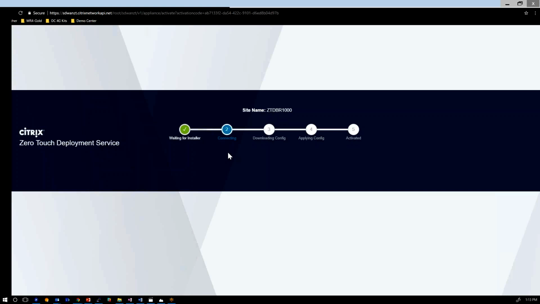So the appliance is currently booting, obtaining an IP address, and as soon as it has connectivity, it will download the configuration needed to install. Okay, so we'll wait for that to take place.